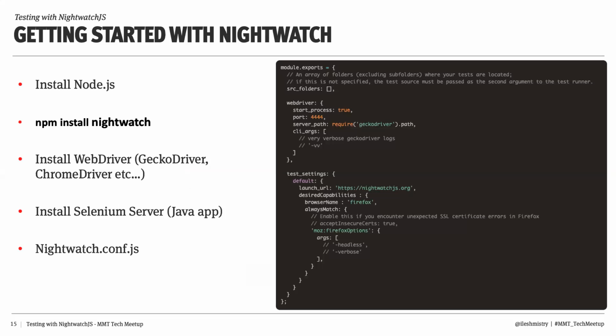So how do you get started with Nightwatch? As I mentioned before, Node.js is one of the big requirements, so that needs to be installed. Once you've done that, you need to install Nightwatch. The command here is npm install nightwatch.